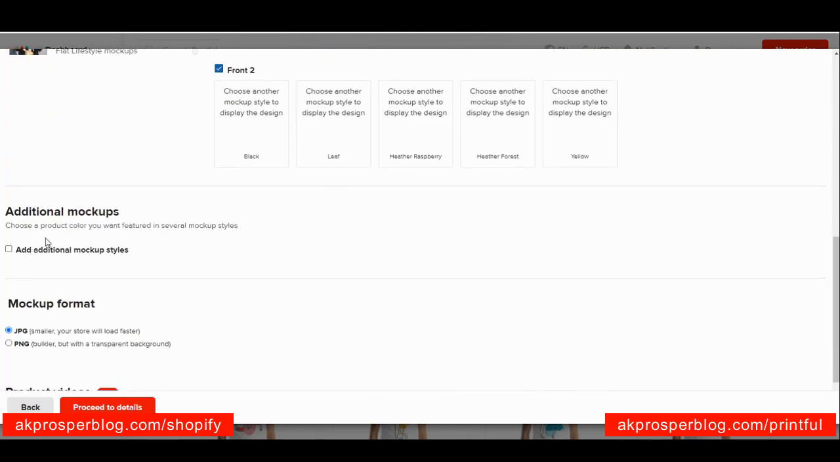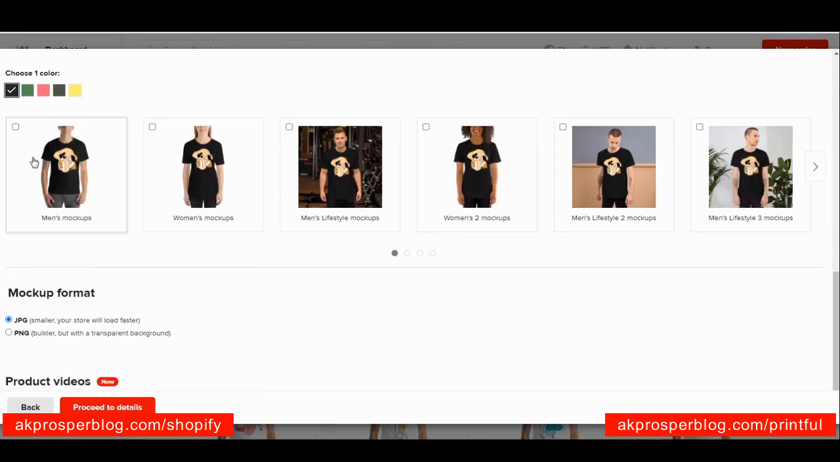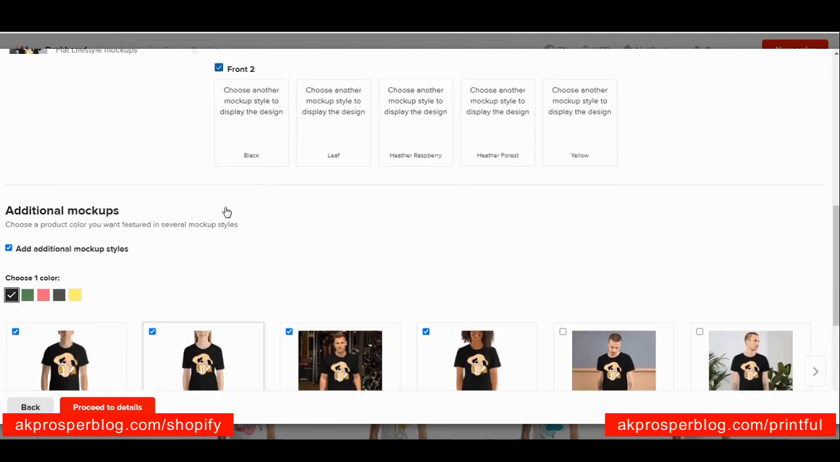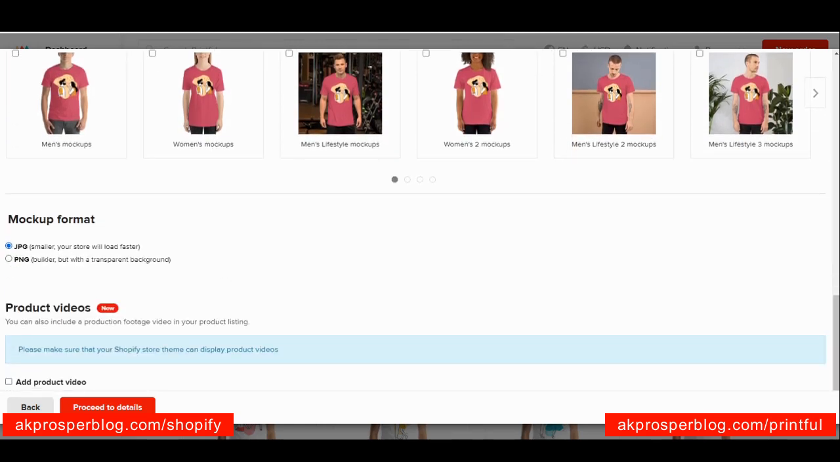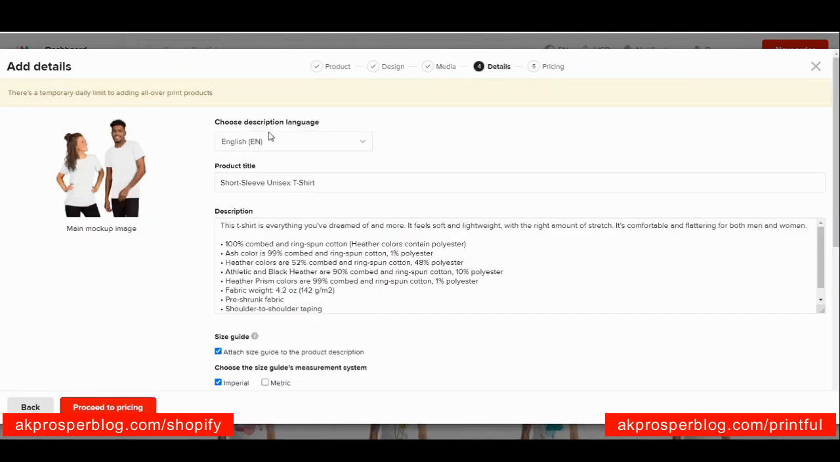Here we have the option of adding additional mockup. If I click on it, there's an option to choose additional mockup, and the additional mockup we can also have in another color. So you say choose one color. Maybe I want the additional mockup to be this color. Then I click on proceed to detail.